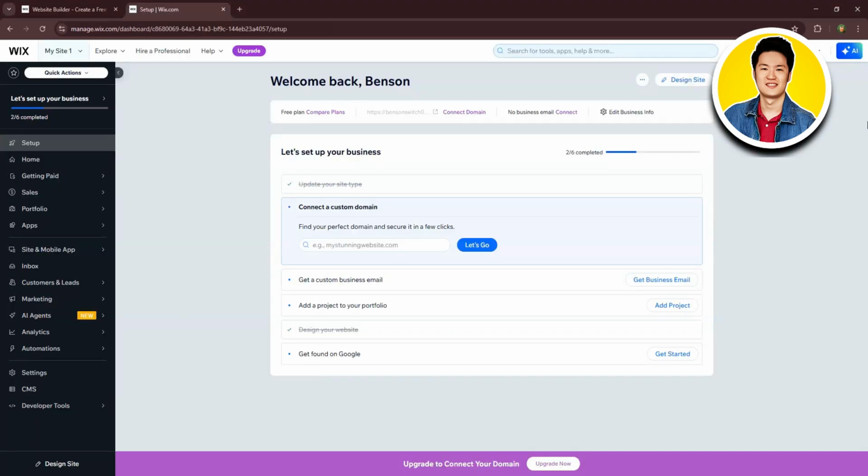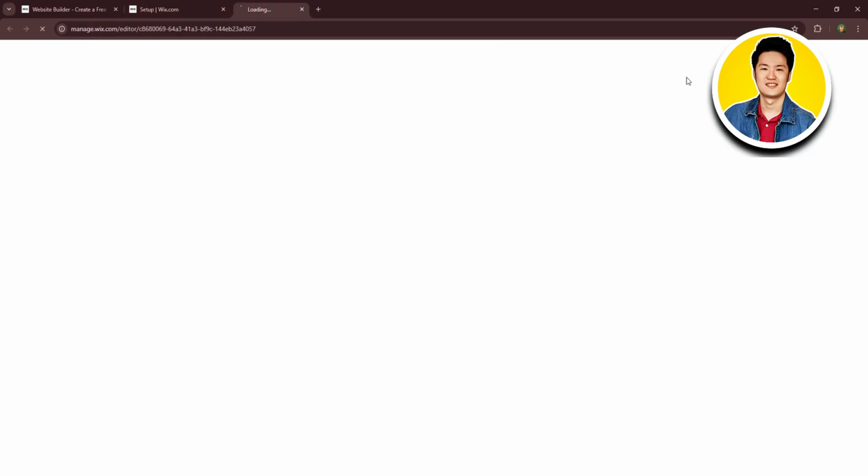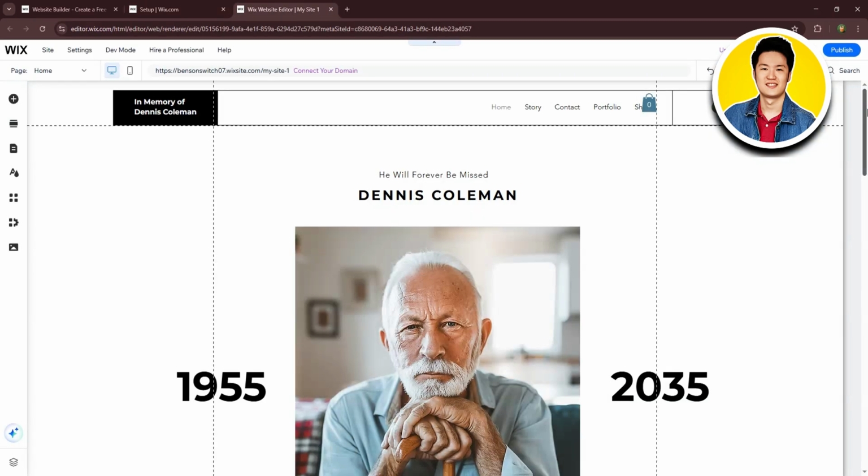And once you're logged in, this will be your dashboard. Now, if you go over to the left panel, you will get to see all of these options. Now, let's click on Design Site on the top right. After that, you will be taken to your website editor page.